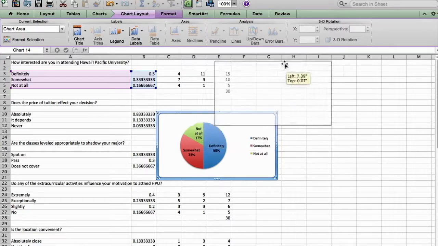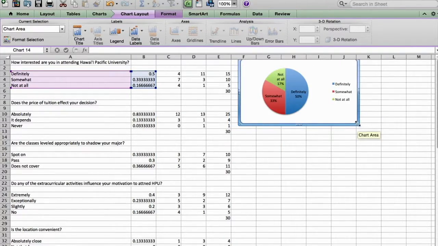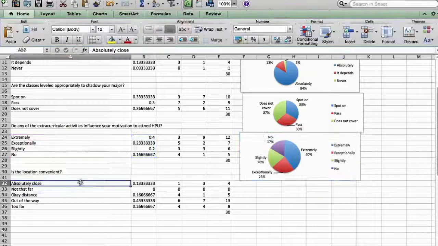We can always edit the size we want the graphs to be so we can fit the rest of the graphs for the other answers. And now, we have accomplished collecting data and inputting it into Excel.